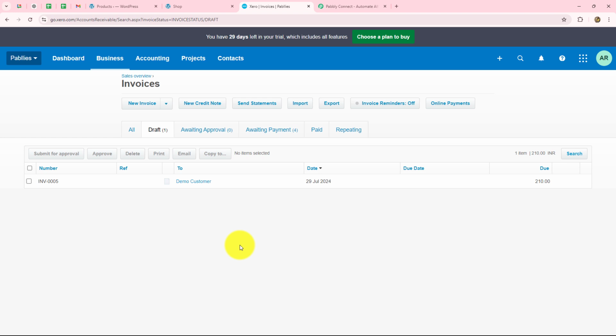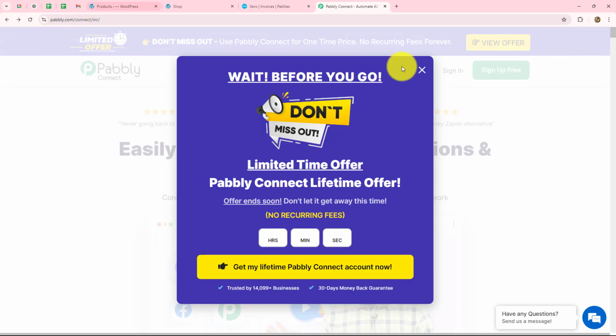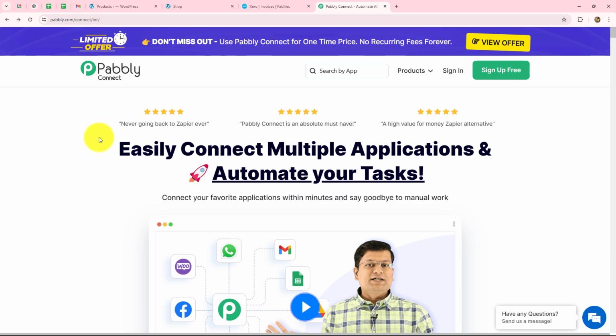Now here I'm going to automate this entire process by setting up a connection between WooCommerce and Xero, and that I'm going to do without the requirement of any coding and programming skills with the help of Pabbly Connect. So this is the home page of Pabbly Connect, where we can reach by typing the URL pabbly.com/connect in our browser. After coming over here, you can find we have two options: sign in and sign up for free.